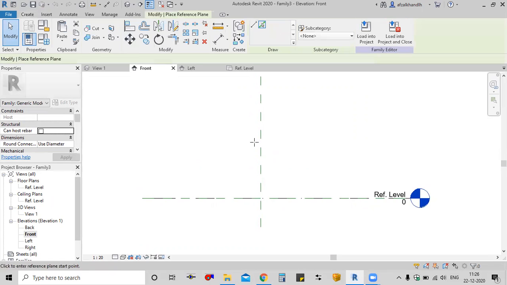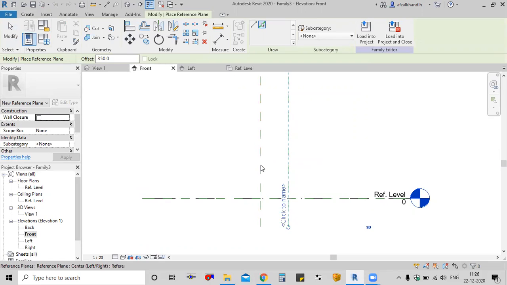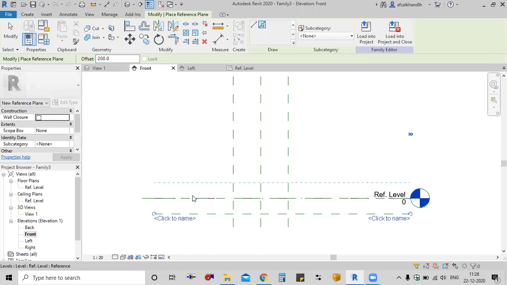Select this one, and I'll give an offset of say 350, and select this pick line, and one offset here and one here. For the height, I'll give an offset of 200 at the bottom, and 200 at the top.